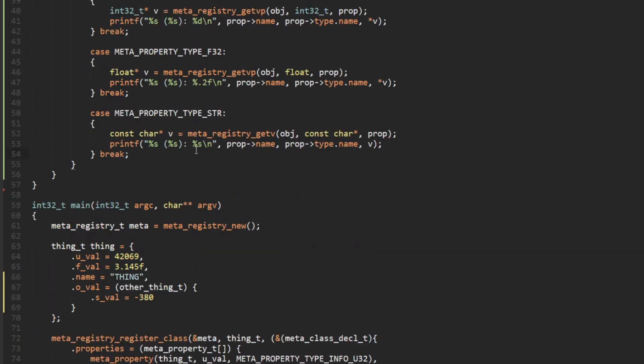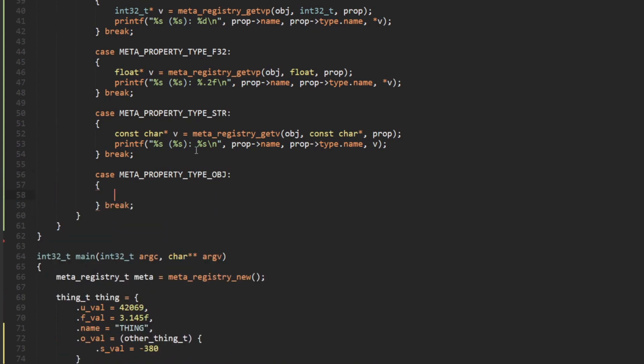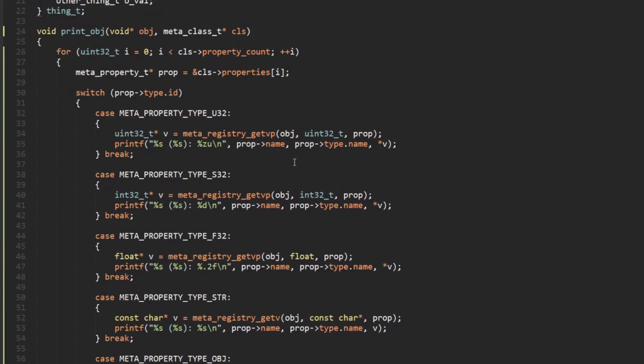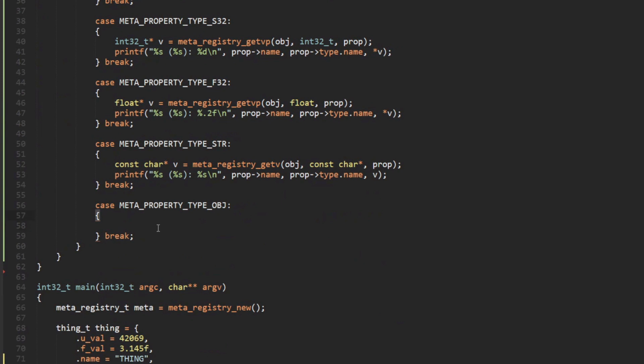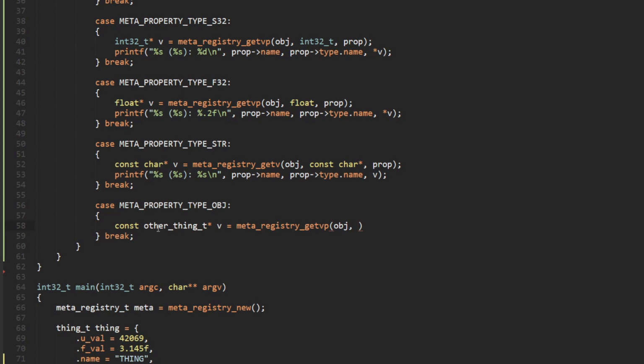So what we're going to do is look for that particular case in our switch statement. So we're going to look for the object type. Now we know that we're looking for a particular object and we know what type that object is, because we've associated that other thing with this identifier. So we'll grab that object. It's going to be a const other thing t pointer. We'll just call it v is meta registry get vp. We're passing in the object pointer and we're interested in other thing t at property.